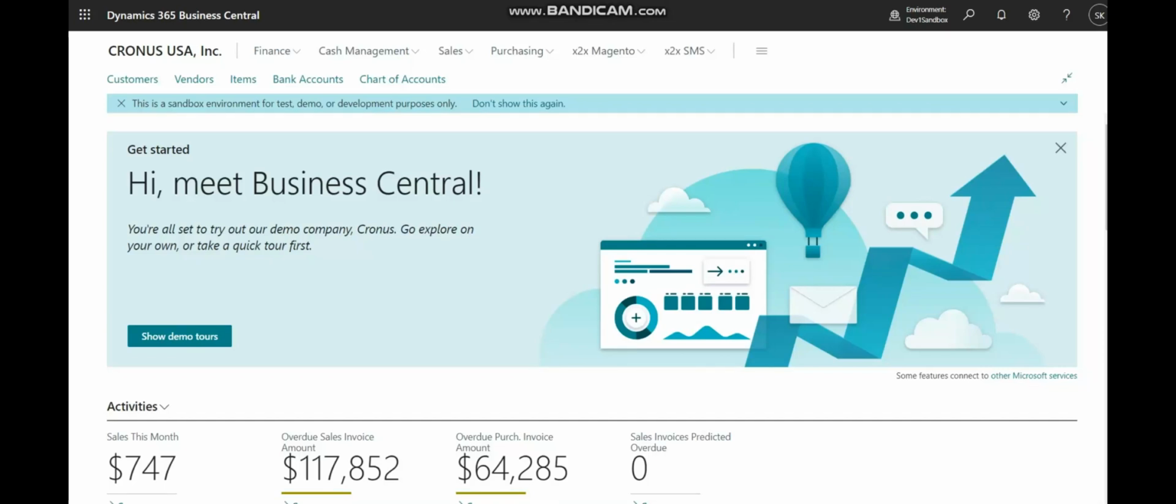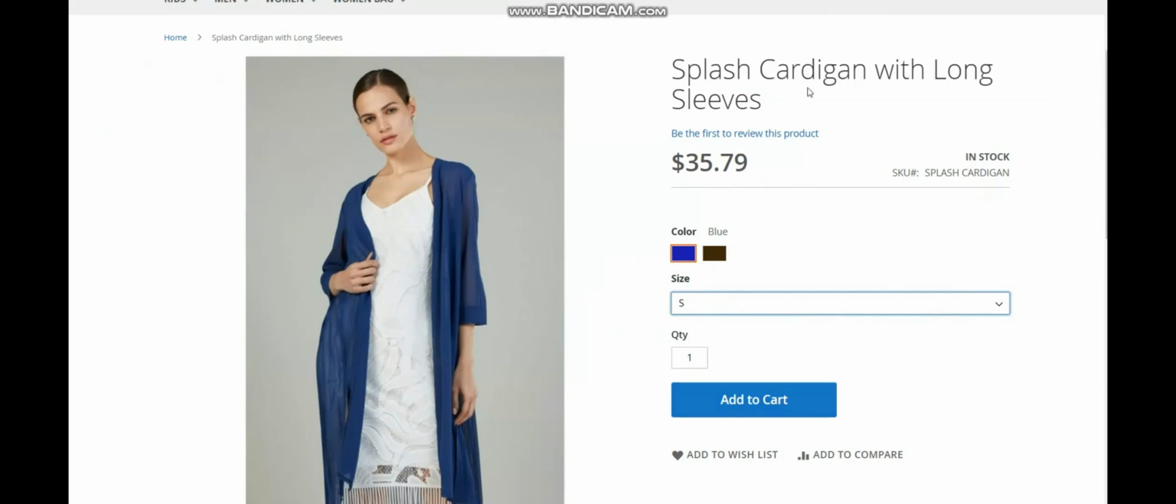Hello, today we'll see how we can create parent-child items in BC Magento. A parent is an item that offers different variations, and these variations are called its child products. This splash cardigan is the parent product, and here you can see it has different attributes. A selection of the attribute values defines its child items. For example, this blue cardigan in small size is one child item.